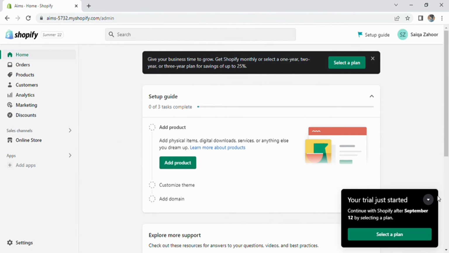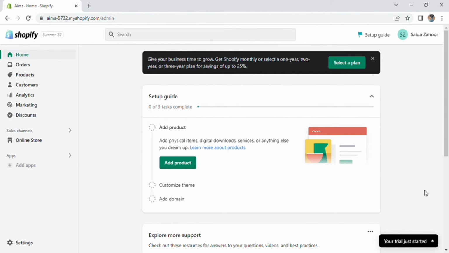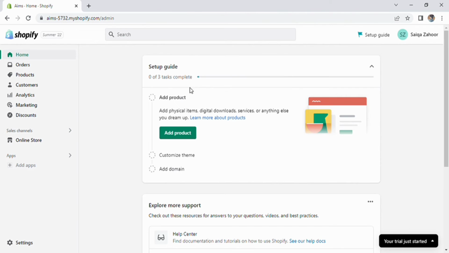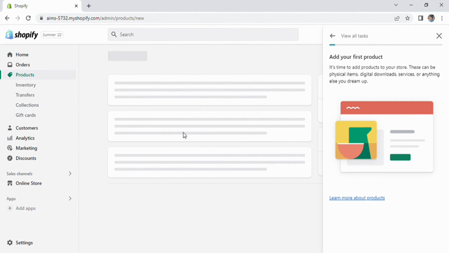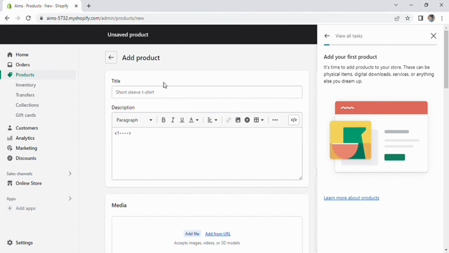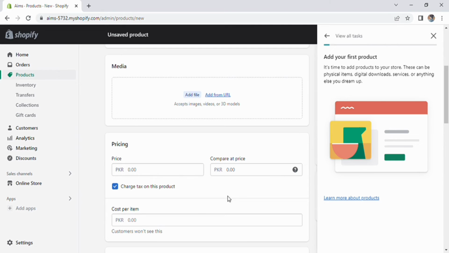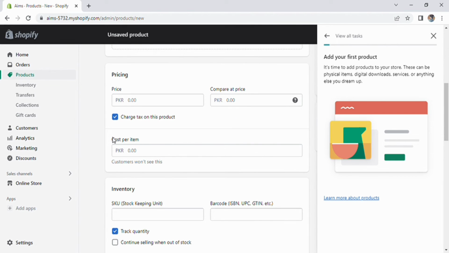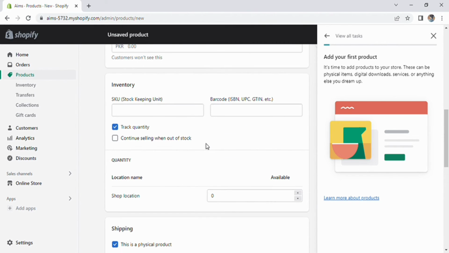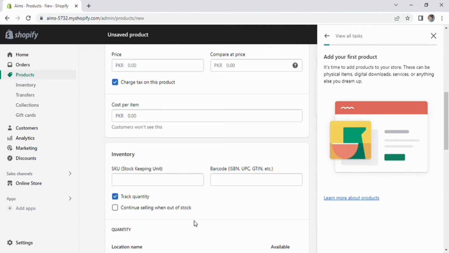There are numerous selections on the left, and there are also product alternatives here. Then select add products. You can enter your first item. We can therefore add the product's title, description, and media. We also have options for tax, pricing, and inventory. We may quickly add our new product by simply entering the necessary information.